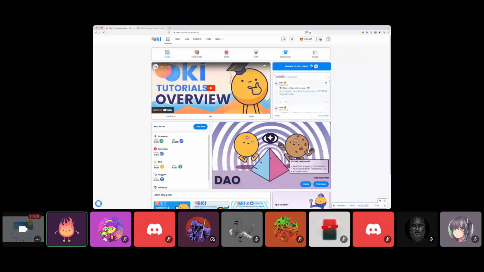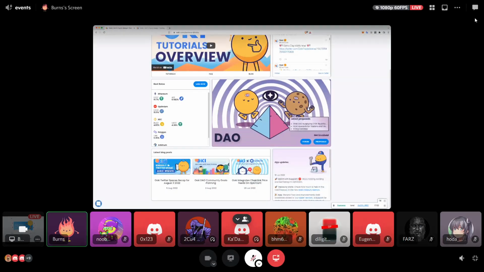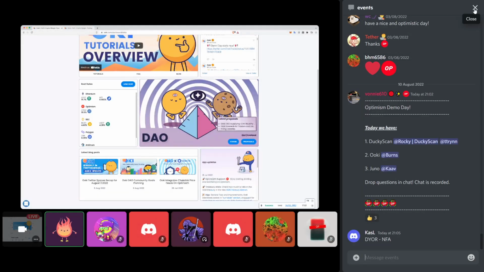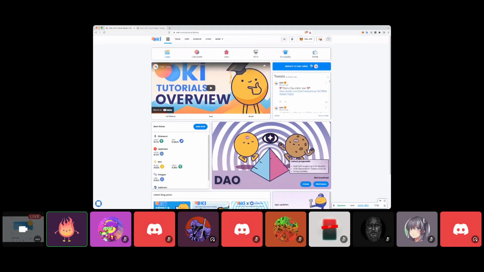So once you land on the Ooki application, you're going to be met with this quite active dashboard. You can think of this as everything Ooki at a glance. That's most recent updates, the blog post, little app updates and fixes, most recent being deploying on Optimism, of course. And here you can see the rates across all the different networks for the different coins, and also a little tutorial overview.